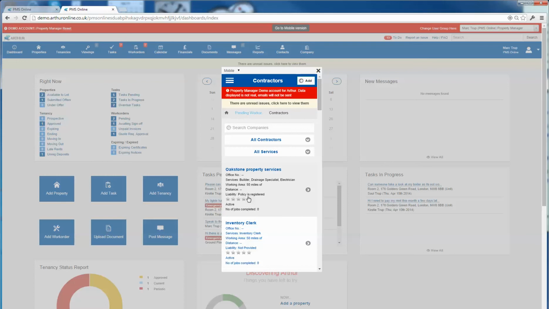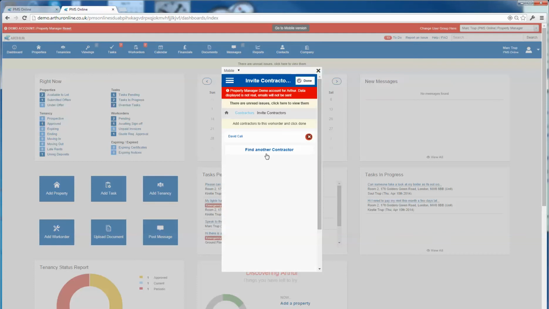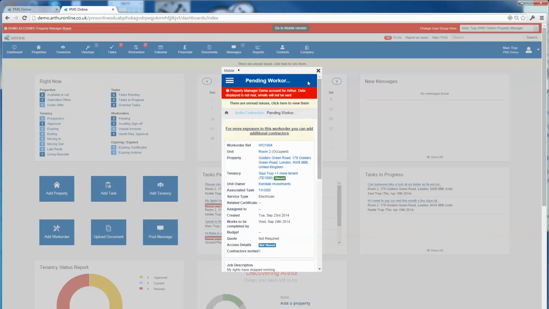And I often do that. If I've got a cleaning job or I've got an inventory, I'll send it to 2 or 3 inventory companies or 2 or 3 cleaning companies, because I'm not really fussed and I want the first one just to do the job and they get it. So let's choose Oakstone. I'm not going to find another contractor, and I'm going to do that as done. Now I've sent the job out to a contractor, and I've done that in 10 seconds. If I wasn't talking to you, it'd take me 10 seconds to do it.